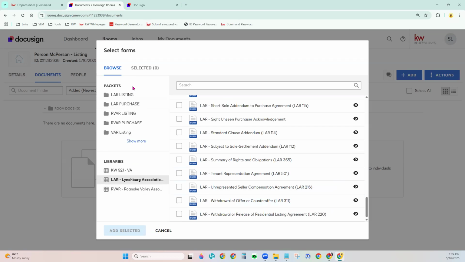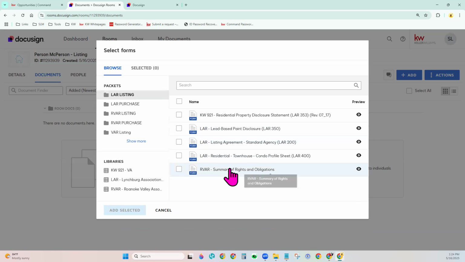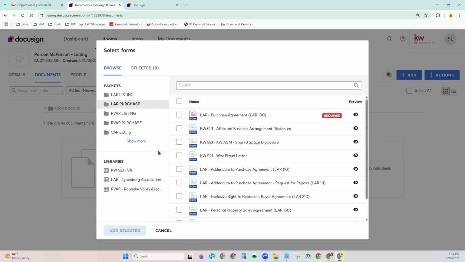Then at the top, you'll have some helpful packets. These are, again, like file folders for specific types of transactions to, again, help guide you on what forms that you may need and to make it a little easier to come in here and locate them. So like this, LAR, that was the name of our board. So the board created a little listing packet. So we can click on that and see the forms that are needed for a listing, buyer, purchase, and so on. You can click show more if needed, and you can see all the packets that have been created to help you out.